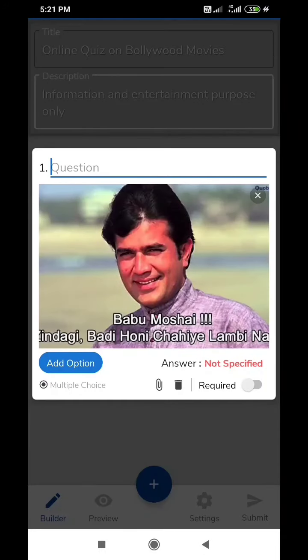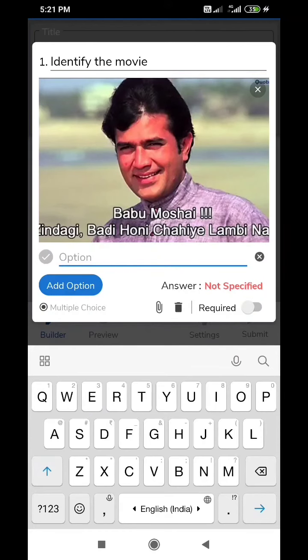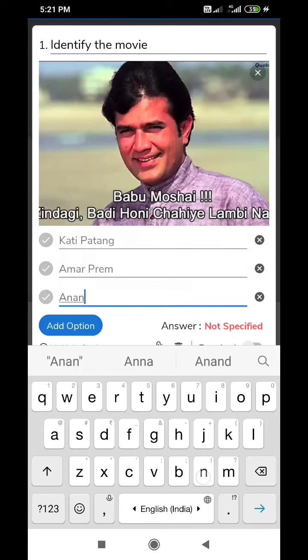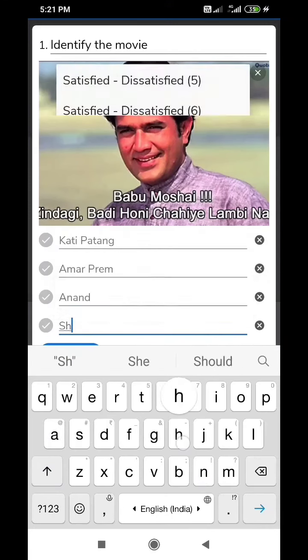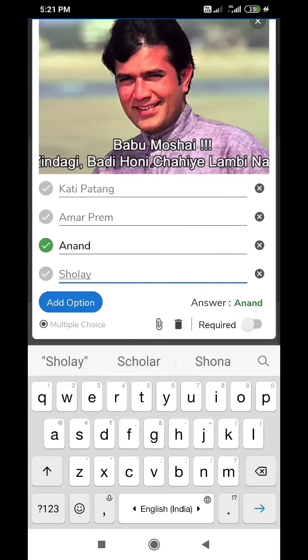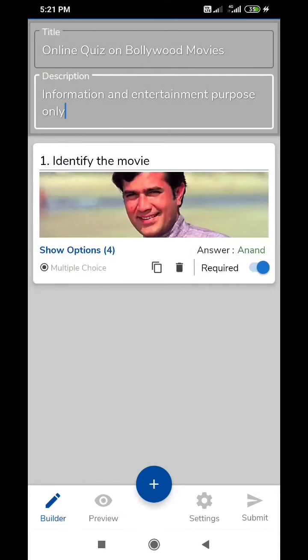Suppose I want to post a question that identifies the movie. From this dialog, one has to identify the movie. So I may give certain options of Rajesh Khanna films like Kati Patang, Amar Prem, Anand, and one non-Rajesh Khanna film. So now I have left to specify the answer. The correct answer is Anand. I have specified it. I make it a required question and I add another question. So this is all about the first question.